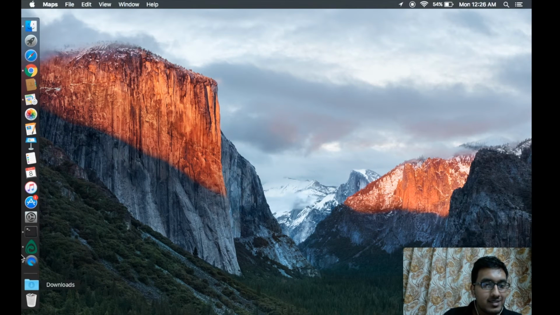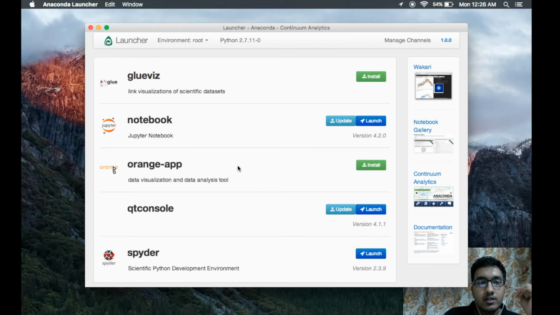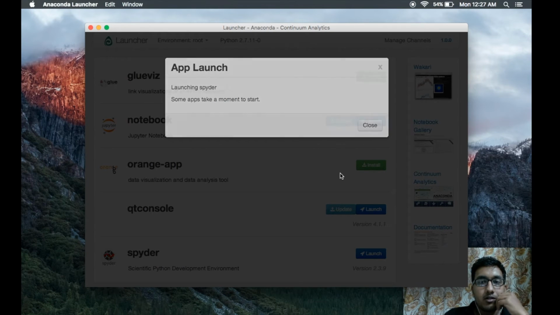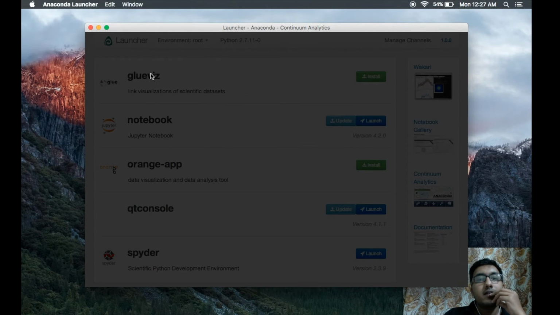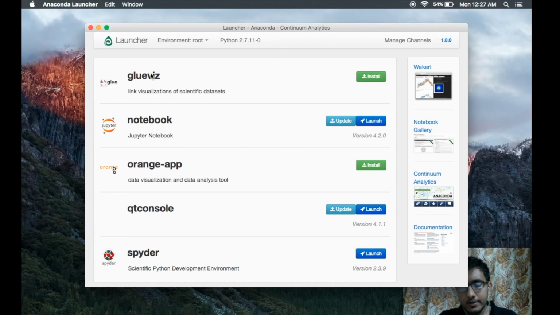you will get this beautiful menu. In this menu, there are only two things which we require right now. One is Spyder, the IDE for developing, and the other is the Python notebook. I'll be telling you about both of them. First of all, I'll tell you what Spyder is. So let's go into Spyder. It'll take some time to launch.